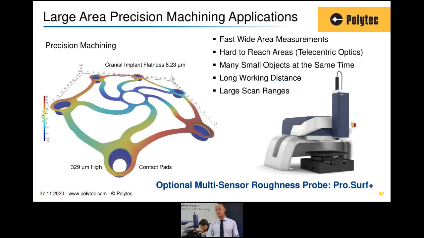The types of application we address with the ProSurf are fast, large, wide area measurements and hard to reach surfaces. This is the property of the telecentric lens. You can measure multiple parts at the same time. The long working distances and large standoff mean you're at a greatly reduced risk of crashing. You can see there are no lenses like on a turret or a microscope. And of course, large scan ranges.